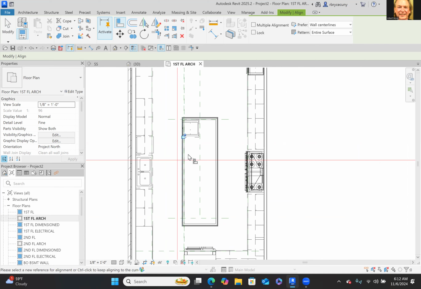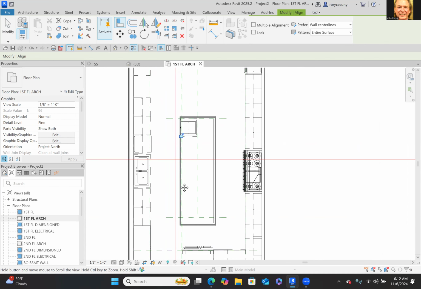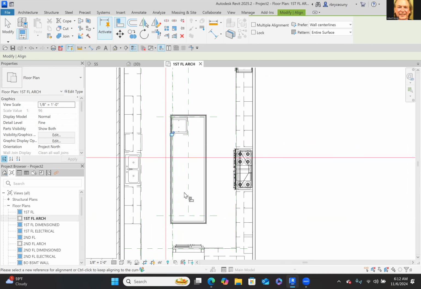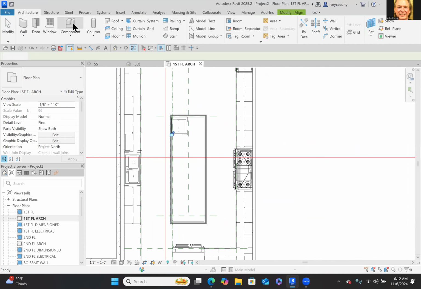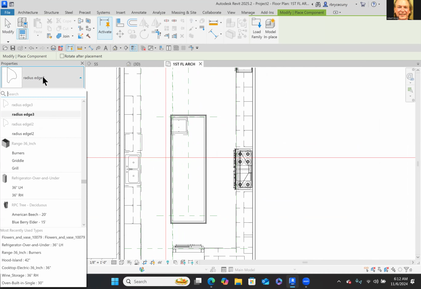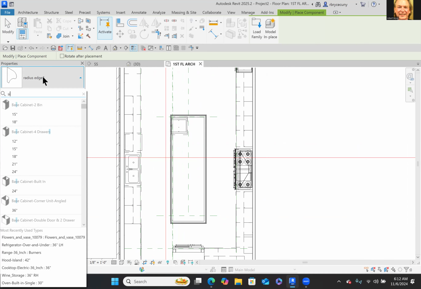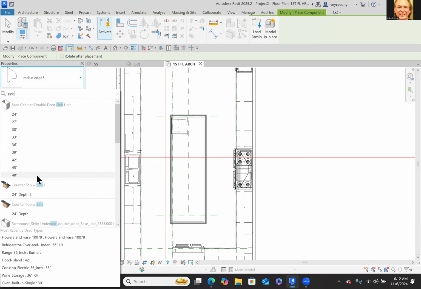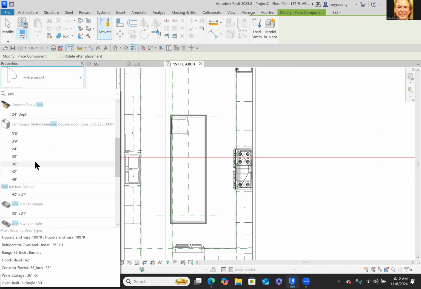So what else do we want to do here? Well, let's think. We should have another sink. We should have a vegetable sink here somewhere. Where would you want to put that? Let's put that vegetable sink right over here. So we go architecture, component. We'll see all of the components, and I'm just going to type sink and see what we have available for sinks here.